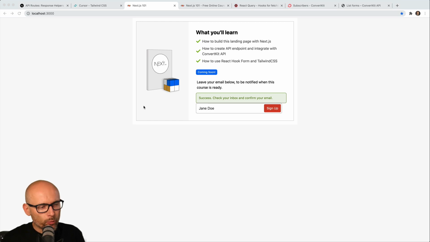Now that we have the endpoint working and we're adding the emails to ConvertKit, that is great. That's one part of the functionality, but we also need to make sure that the user knows that the request is pending, when it comes back with an error, or just show the success message when it's successfully done.